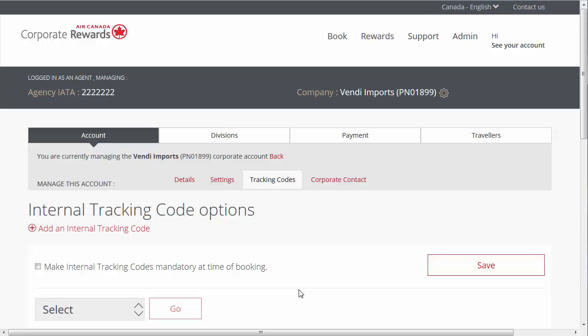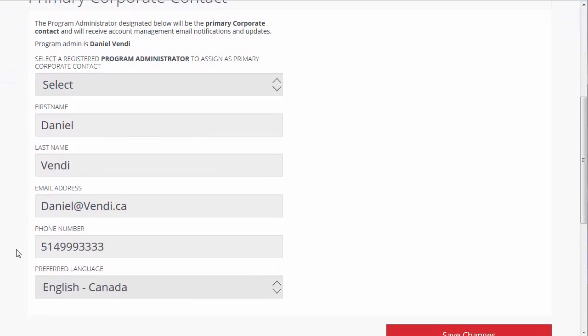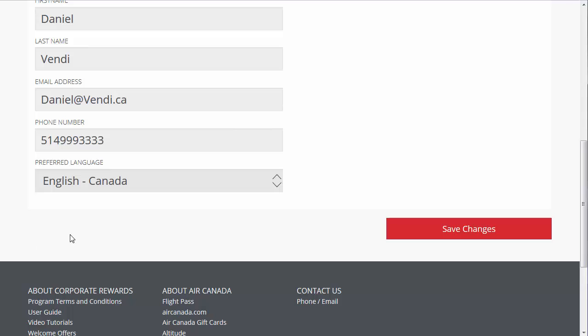The agency ID listed in the account settings and the primary corporate contact of the account will receive all program communication and updates. To change the primary corporate contact, click on Corporate Contact and fill out the fields provided. You can have more than one program administrator in the program. However, the primary corporate contact must be an employee of the company. Once you are finished, click Save Changes.